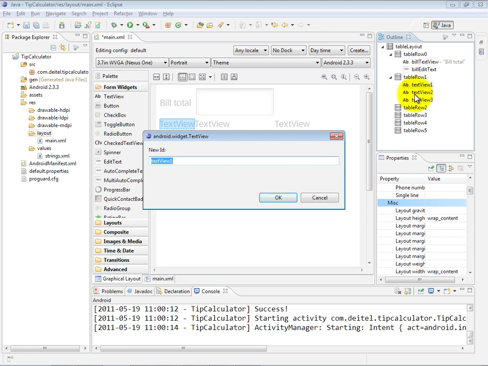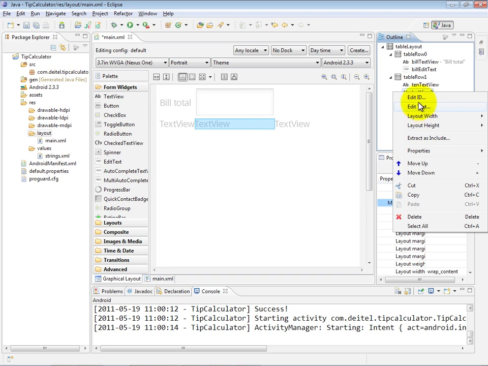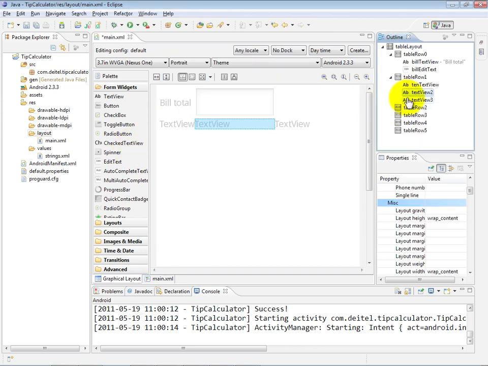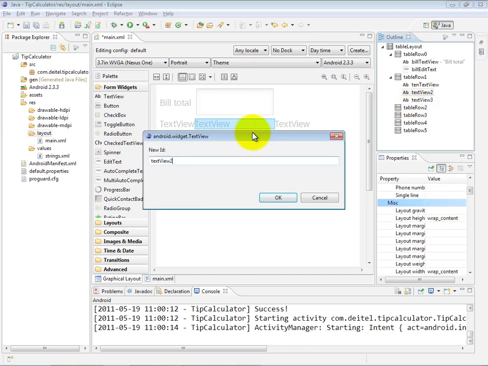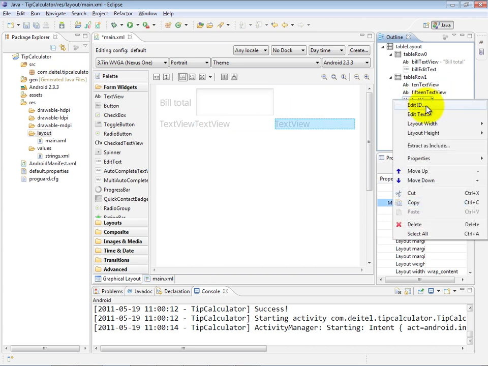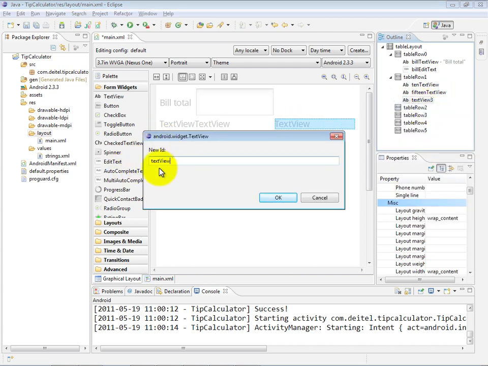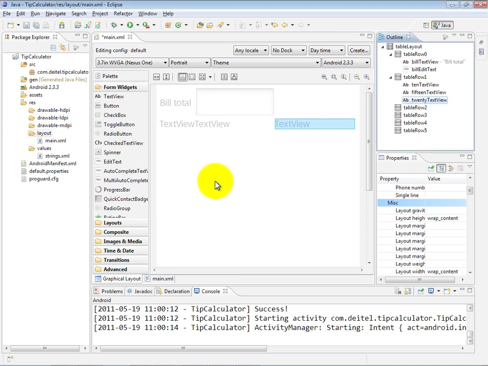So we have the 10 text view, and then we have the 15 text view. And finally, we have our 20 text view as well. And there we've named our text views. Now, it's not really laying out very well for me in the graphical user interface at the moment, but we'll fix that as we go through building the GUI.